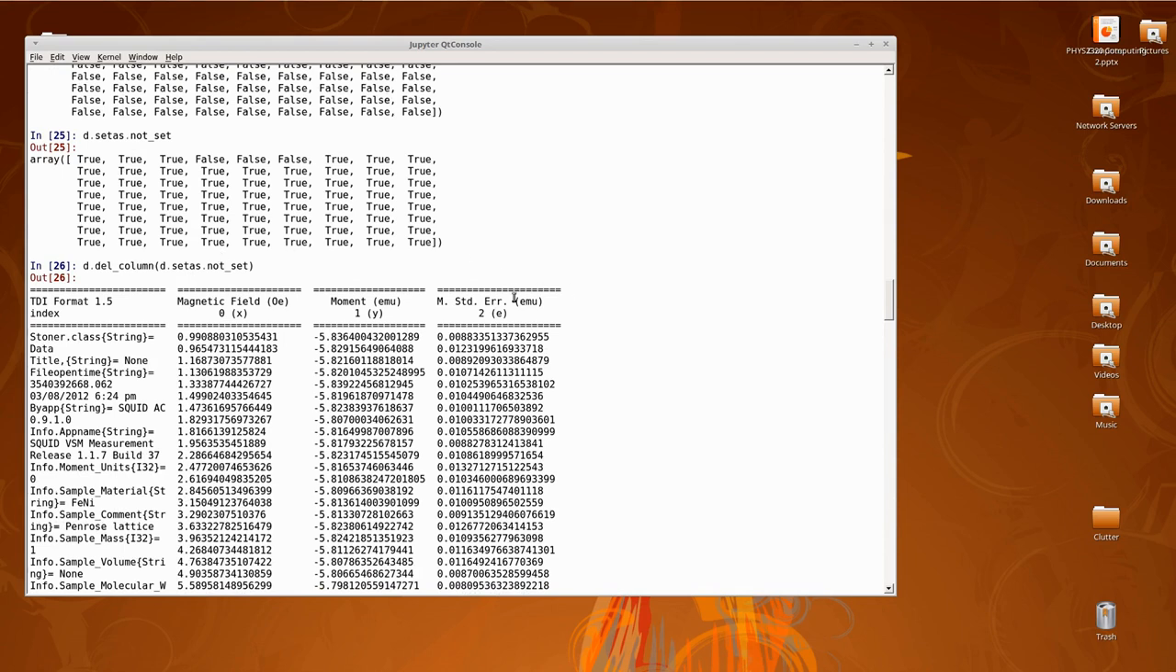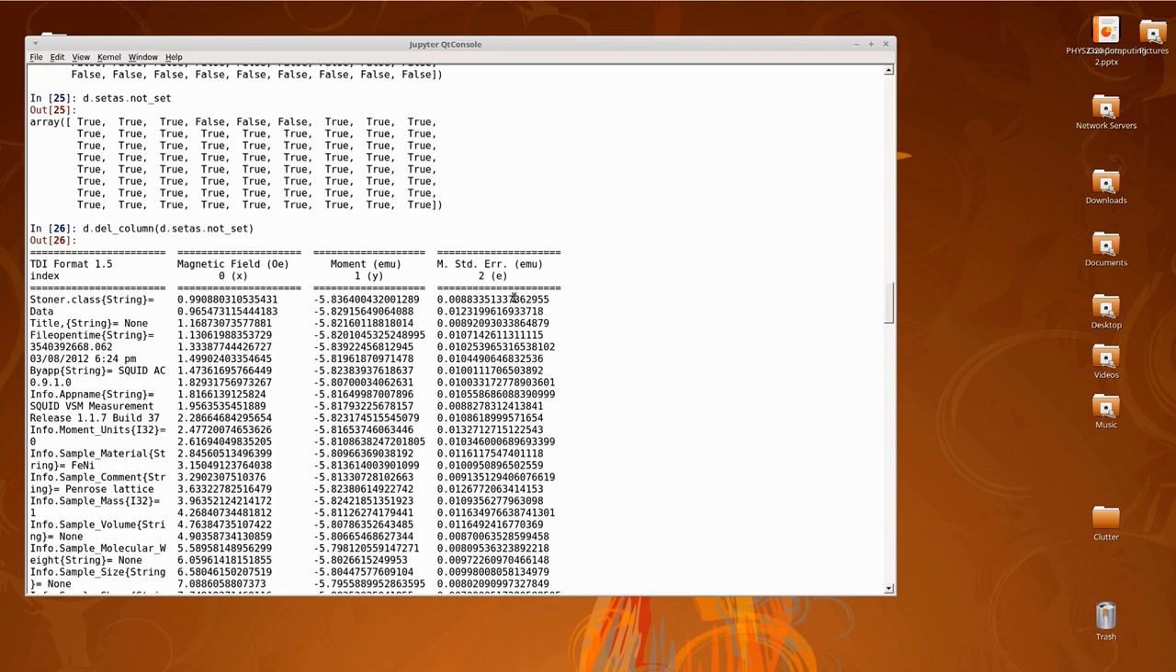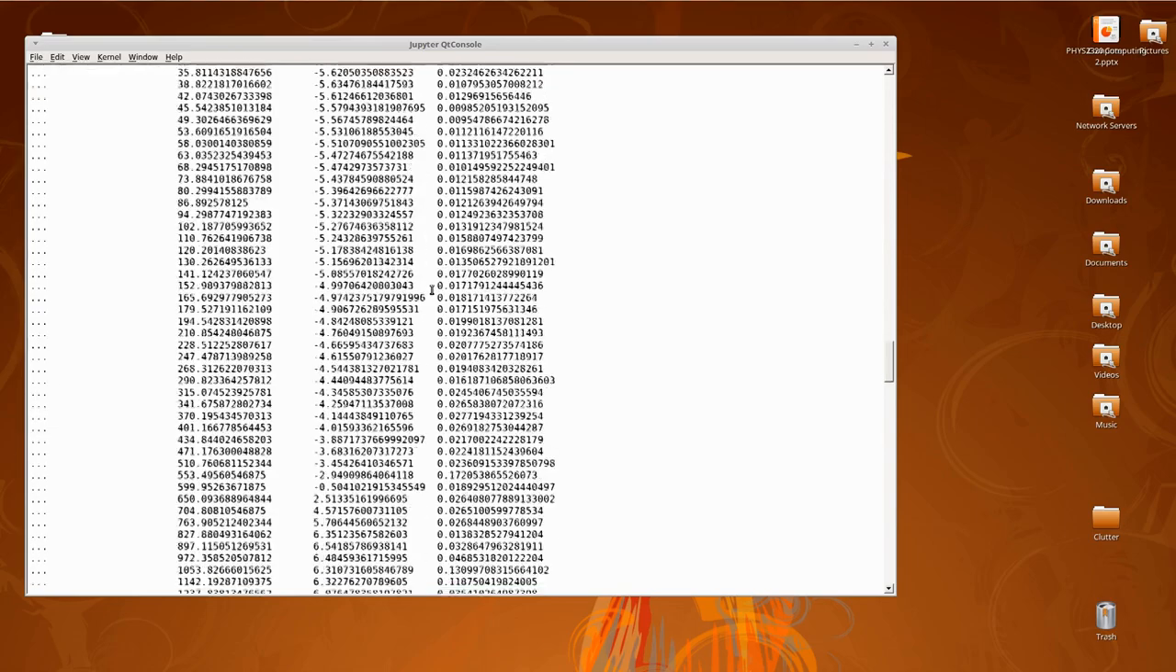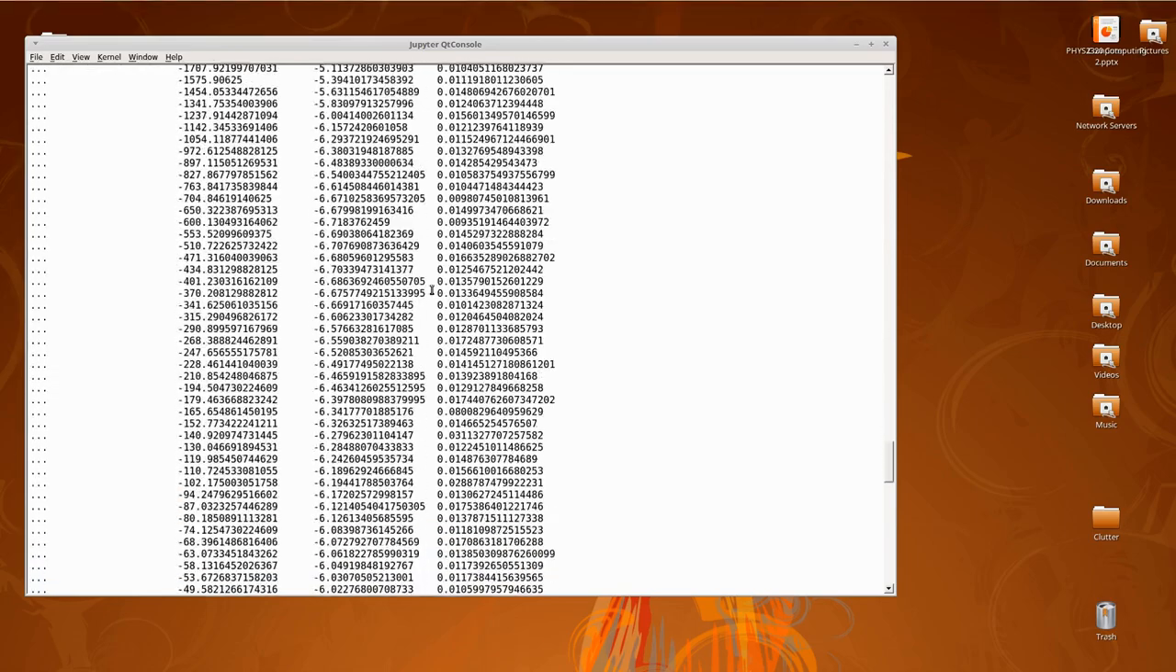So this is really handy if you have, like Quantum Design tend to do, a file with many more columns than you're ever going to need to work with, and you just want to work with the columns that actually have interesting data in them. You simply define the ones you're interested in using the setas attribute, and then delete all the ones that are not set, and that'll clear them all out.